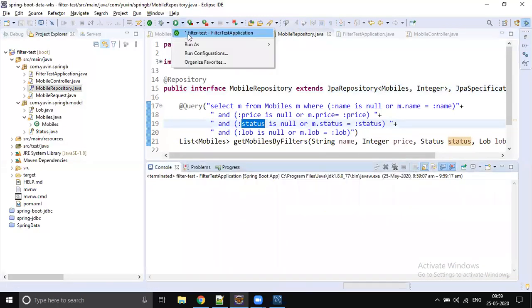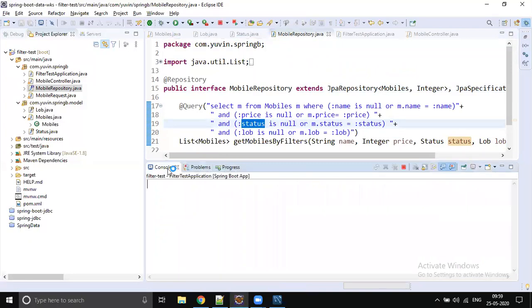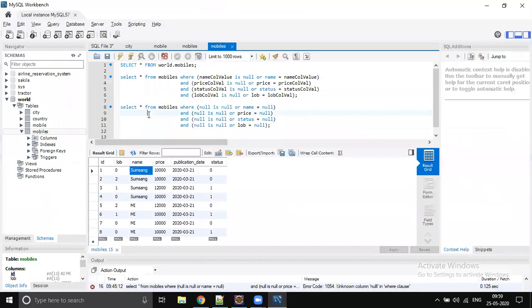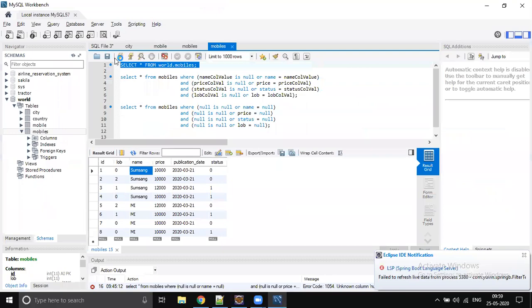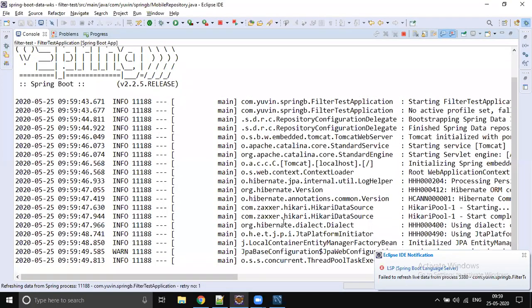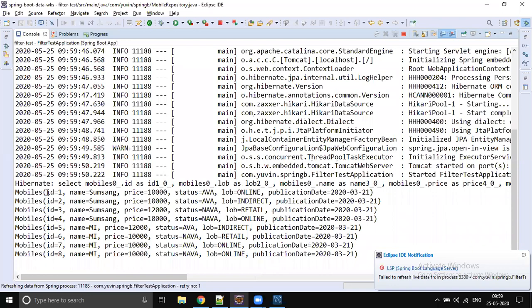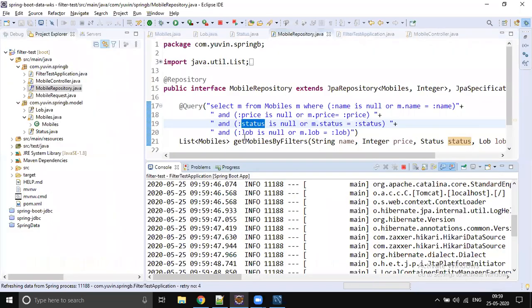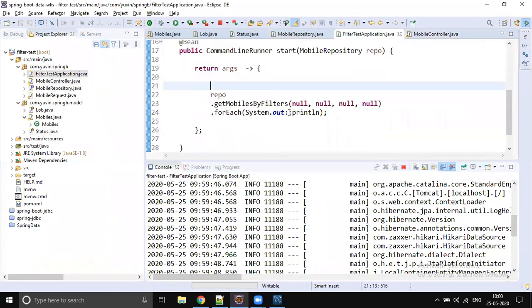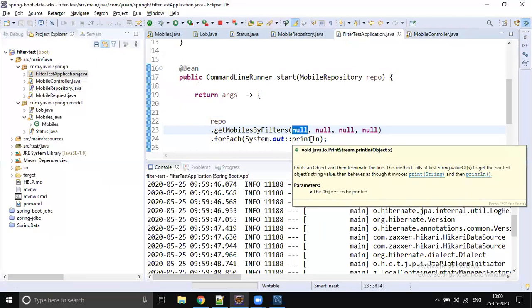Let's rerun. This time the expectation is that however many rows are present in the mobiles table, those many records should come. There are eight rows, so you should get 8 records. If you don't apply any filter, you should get all the mobiles. For example, if you want to see only Samsung mobiles, let's go to our main application and pass name as Samsung.